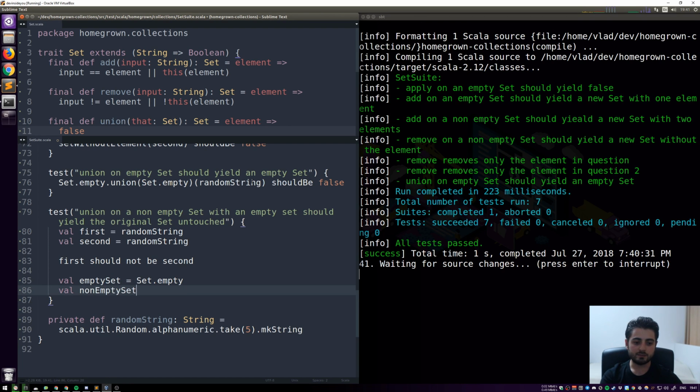Okay. So we're gonna have a non-empty set as well, where we're gonna take the empty set, add first, add second. By the way, by the end of this collections library, our tests are going to be refactored many times, because we're going to have a better way to create sets, a better way to compare sets, and so on and so on. But for now, we're just starting out.